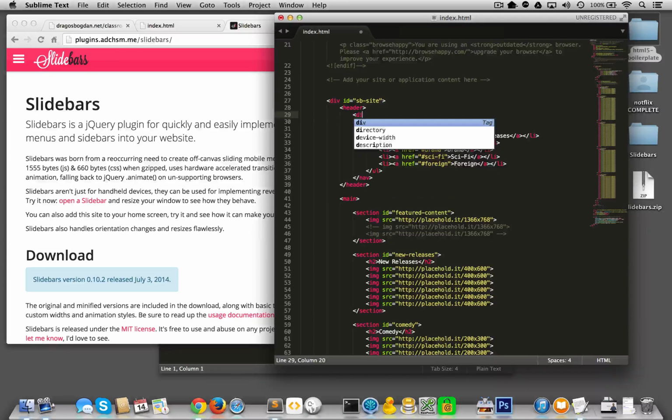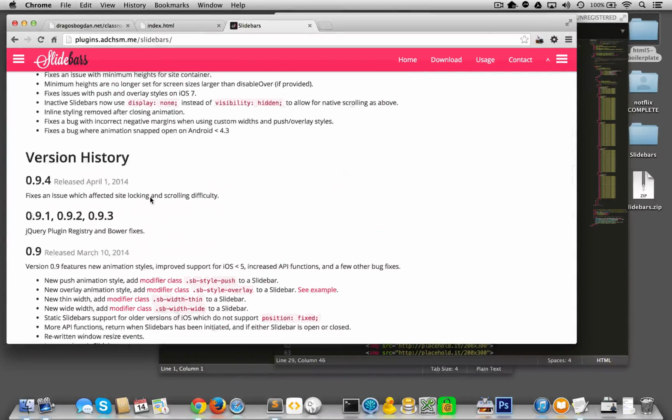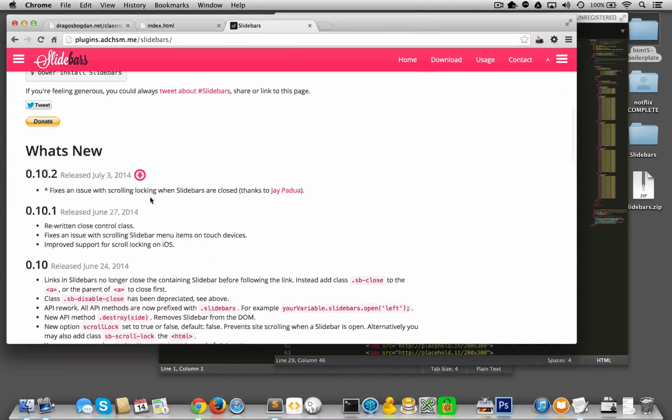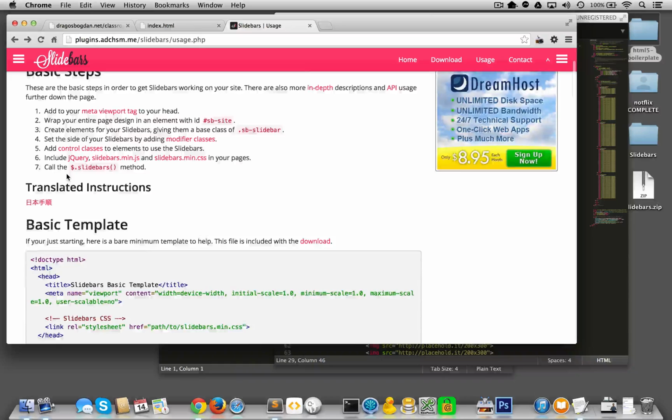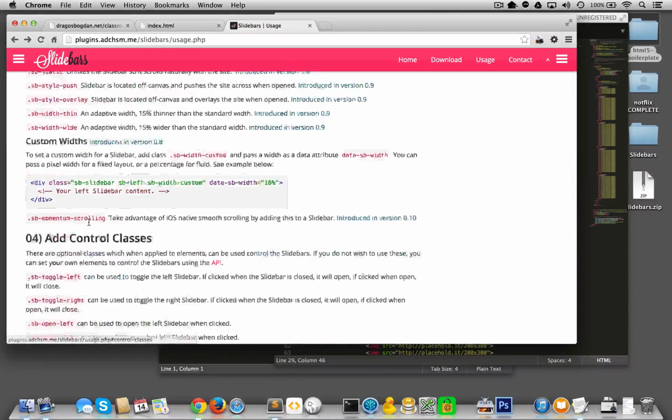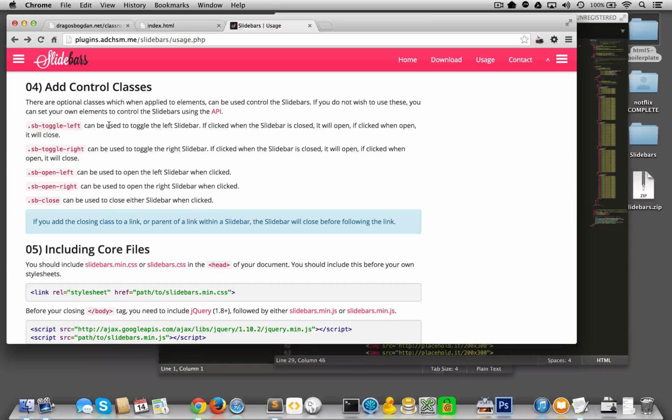Let's go div, and we'll do div ID equals nav-manager. All right, and then the class is going to be that sb class. So this is the one that's going to tell us where it's toggling from. Let me go back. Let's see. Controller classes, because this is going to make our thing click. Can be used to toggle the left sidebar. So this is working in conjunction with where we want the sidebar to be toggled from.